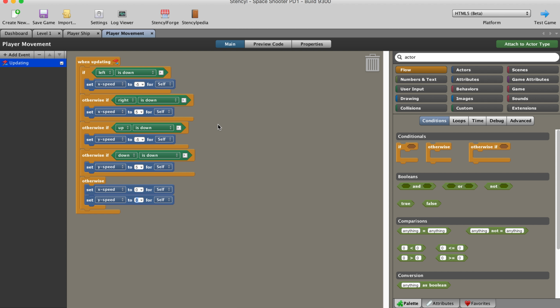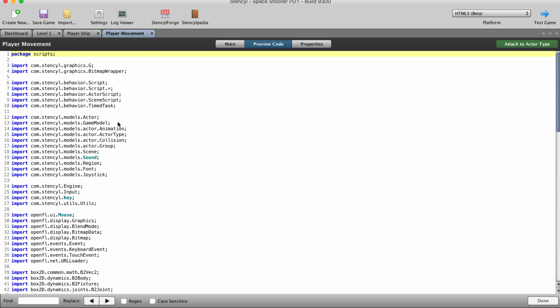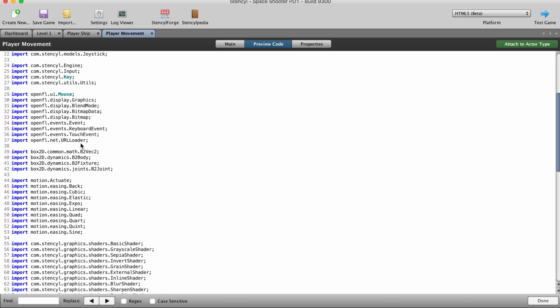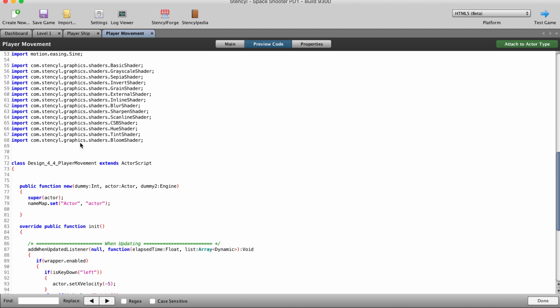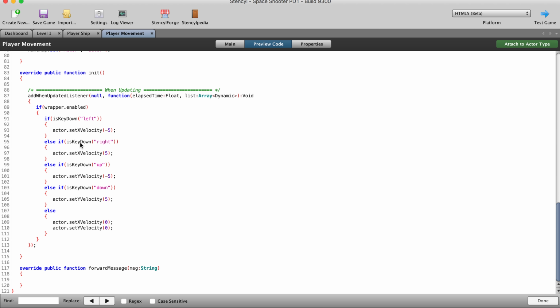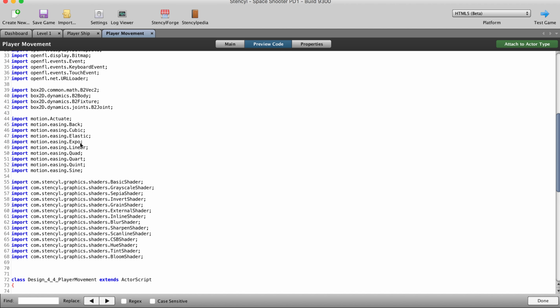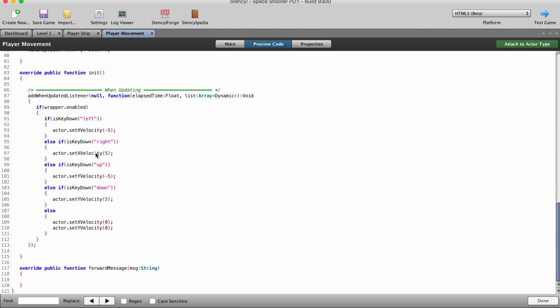So the very last thing I want to show you is all of this really great little block code here, this visual programming that we did. You can actually come up here and click on this middle button for preview code, and this is what Stencil has made for you. So everything that we just did is here. Stencil is doing that in the background, so it's really cool. So if you are interested in learning code, you can come here and actually learn it.